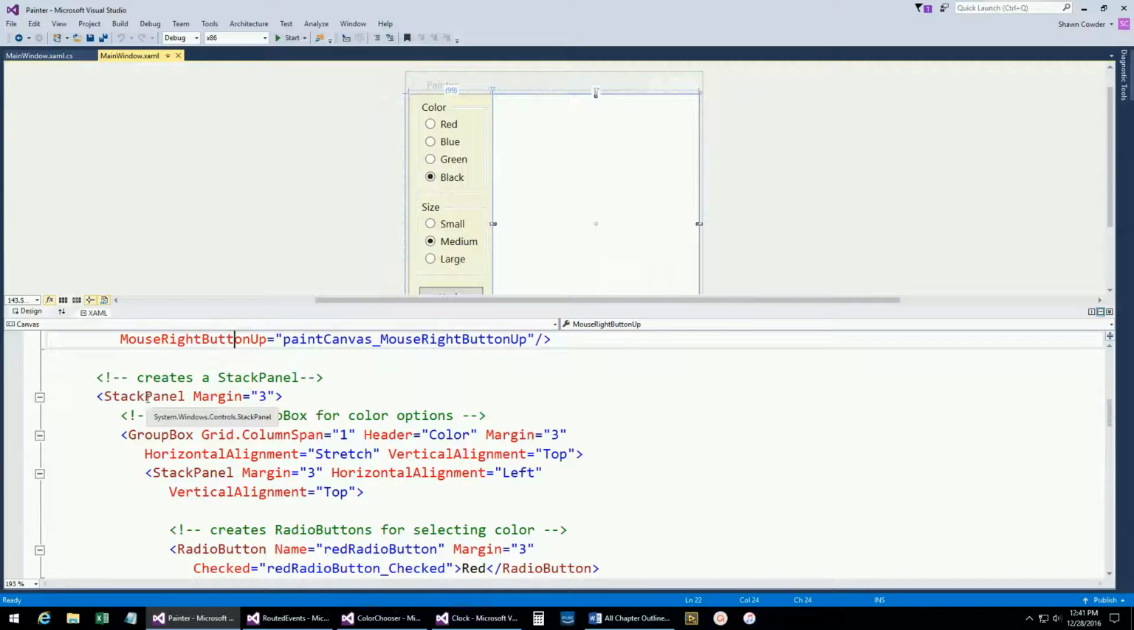So within here now, we've also got this stack panel. Now because we haven't said which grid row and column we're in, it defaults to 0 and 0 inside of our grid.